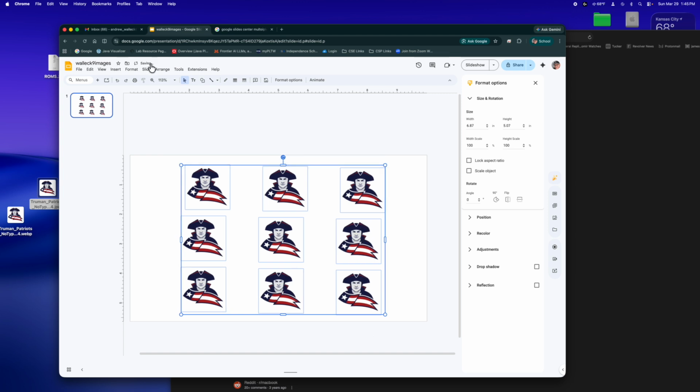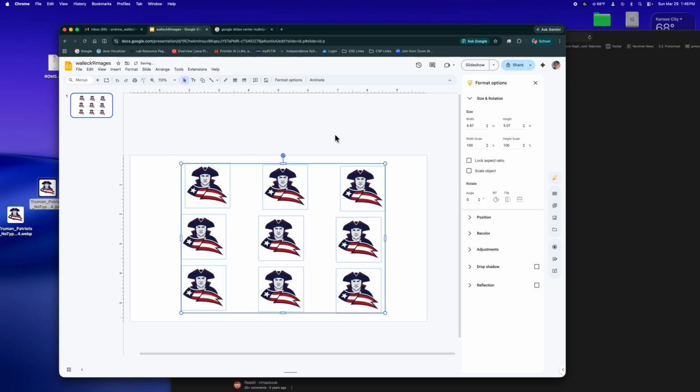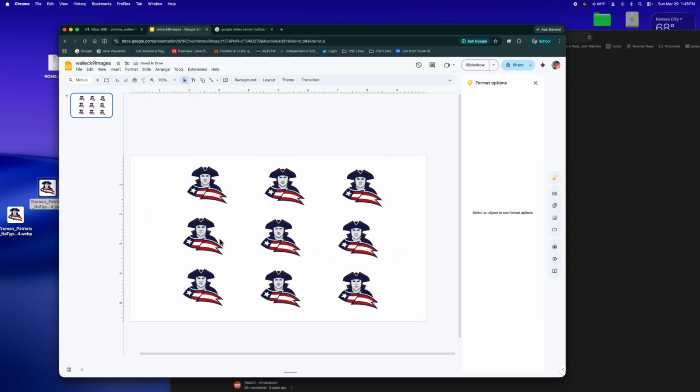So I've got to center on page vertically. There we go. Now they're the same size. They're right where I want them. So, okay, good job.